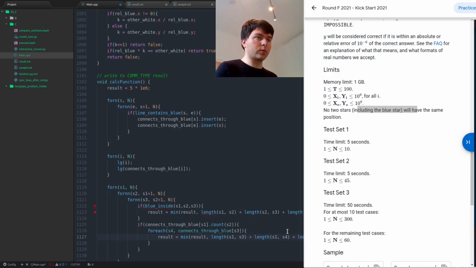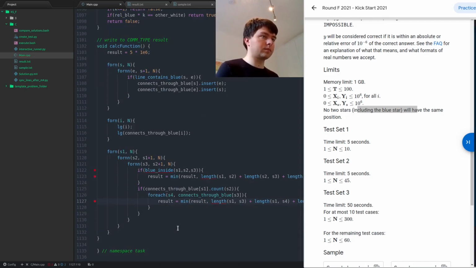And S2 is with S1, and S2 is with S3 and S4 connected again, like this.